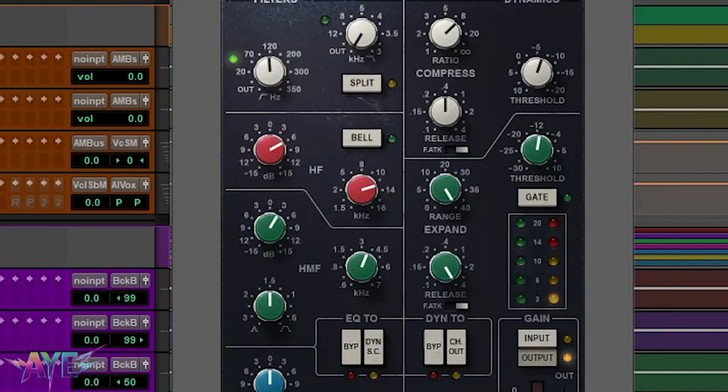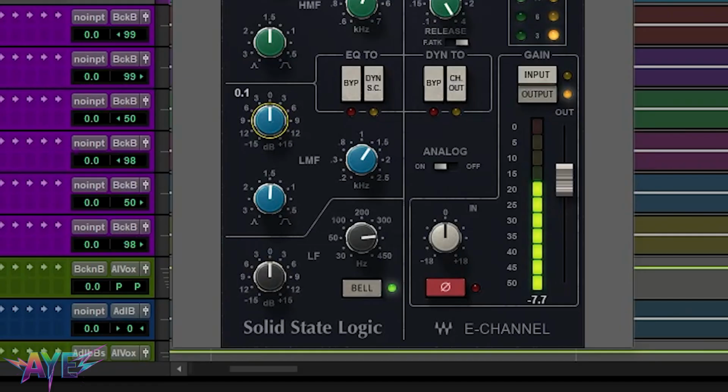Alright, so we definitely added some really nice brightness.